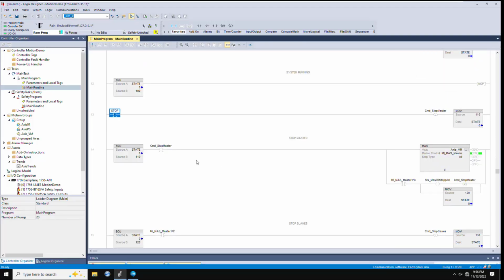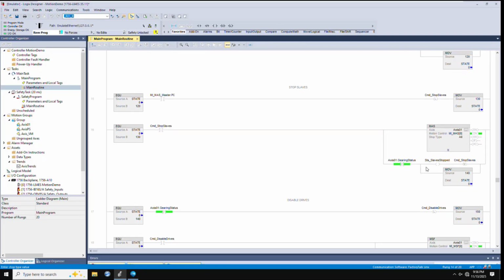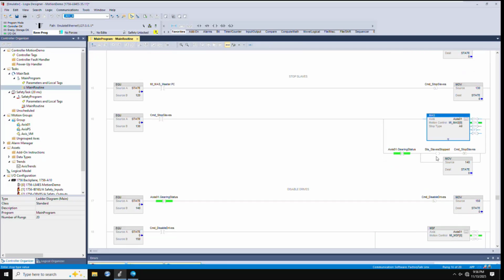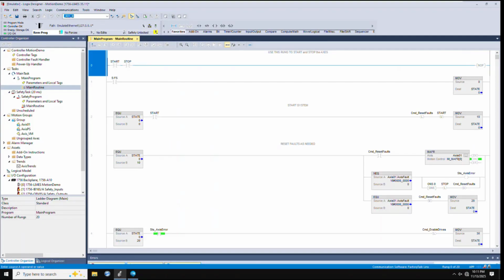Next, there's a stopping section where we stop the virtual master, drive the axes to a stop, disable the camming, and then command the axes to disable. So let's put the controller into run mode.